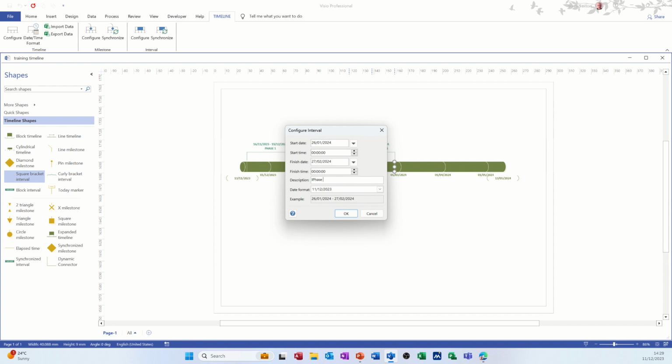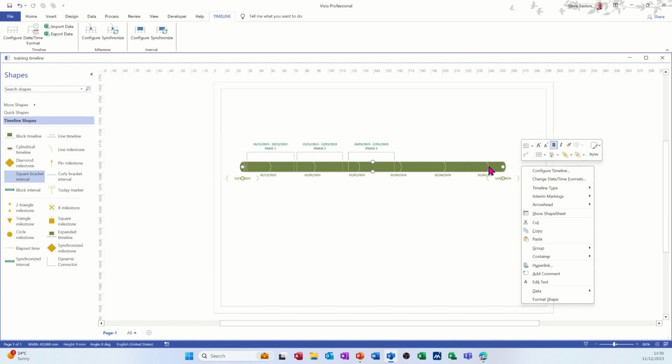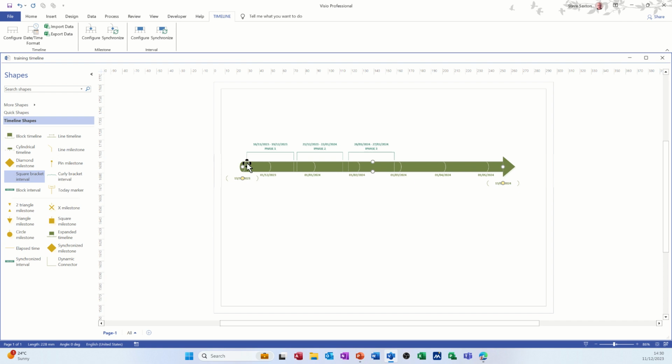Phase three. So that's my timeline. That's all I want to do. Put a little arrowhead on it. I always like that on there on the end. So you can see it like that. Obviously, you do the rest of your tasks there. You can play around with this.